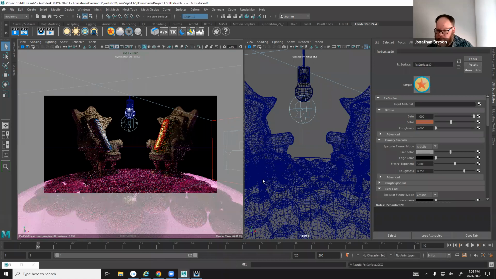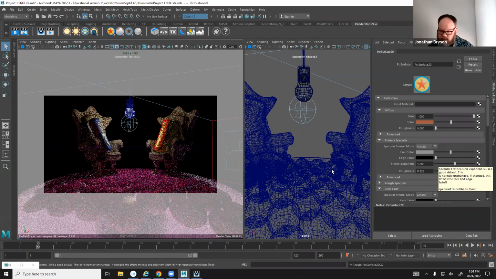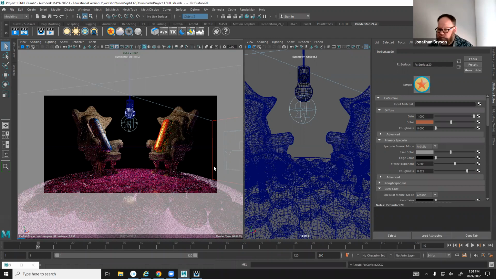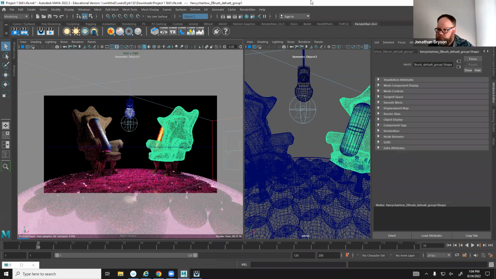But I do want the wood to pick up a little bit more lighting, which is why I'm bringing up that face color. But I'm also bringing up the roughness to offset that, so it's not appearing to be gigantically shiny here. All right, and then the chairs.